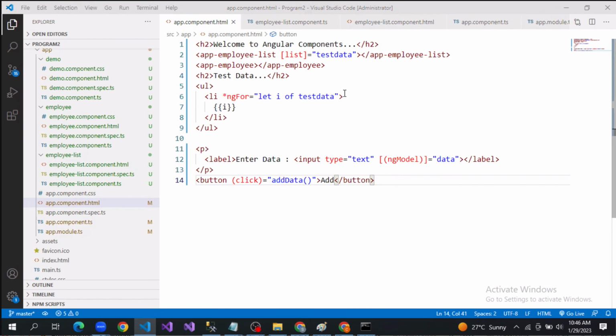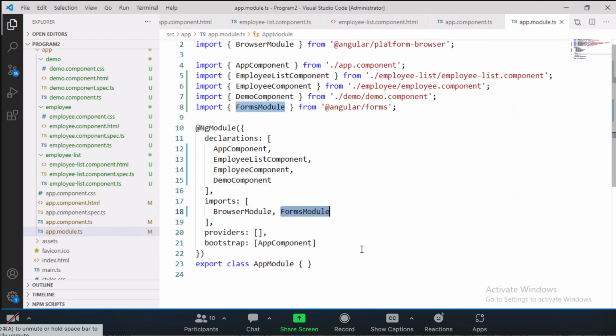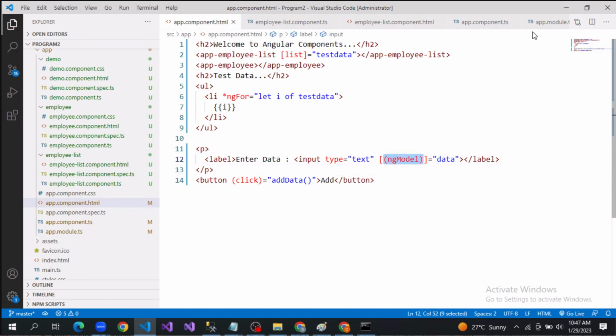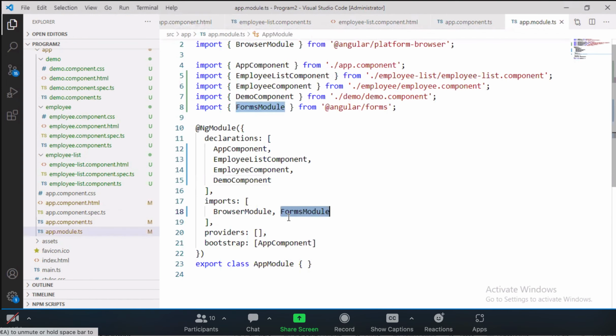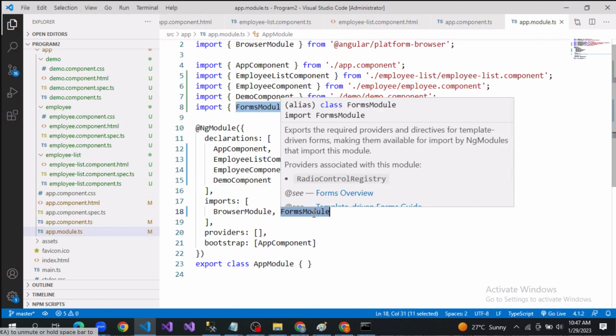So, can anyone answer this question, please? What is the use of this forms module? Anyone from our yesterday's class? If you want to bind the data, here I am using something called ngModel. If you want to use ngModel, this ngModel is part of a module called which module? Forms module. So if you want to use ngModel, you have to import the forms module into your application.